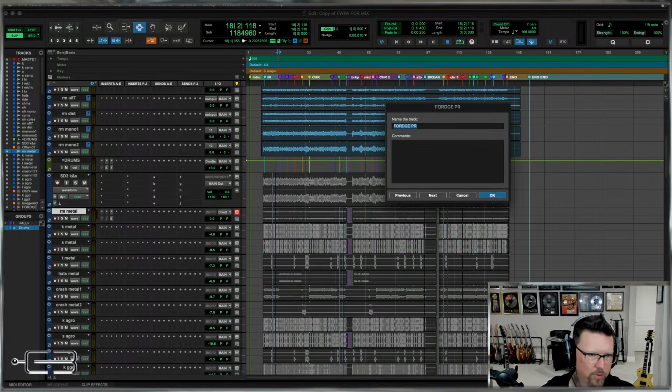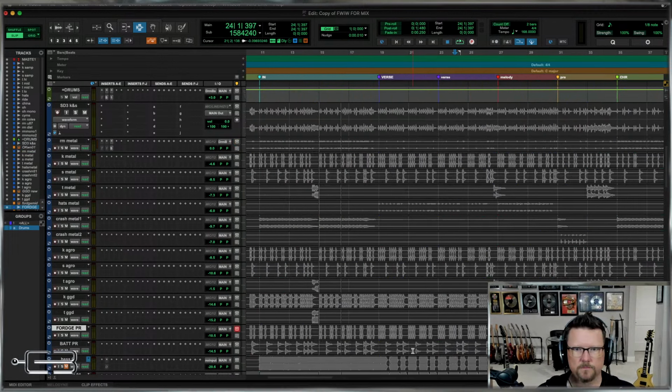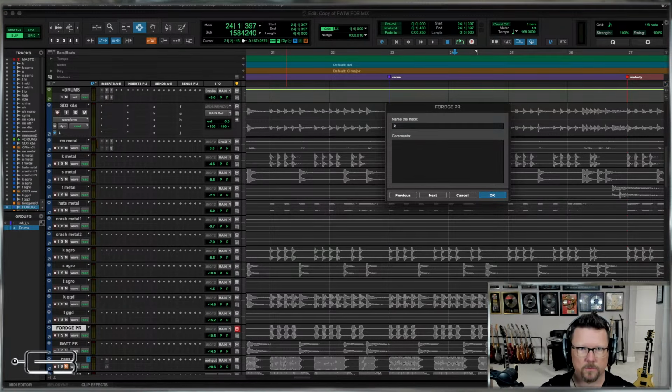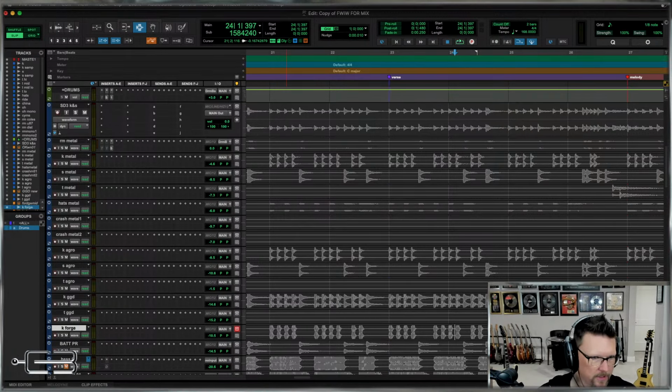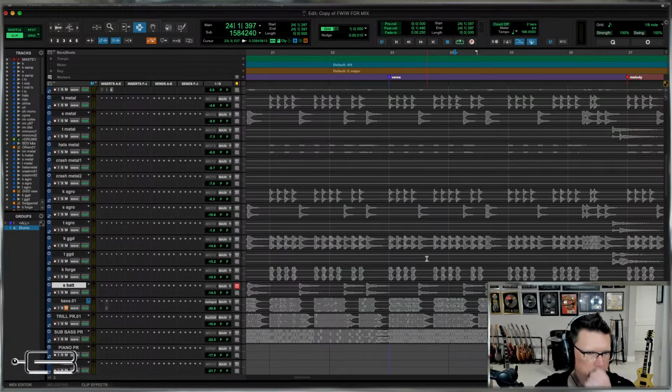D Forge print. I don't know what this is, let's see. It's a kick, so that's probably a Drum Forge kick. So we'll call it kick forge. Battery print. Battery looks to be a snare, so we'll call that snare bat.